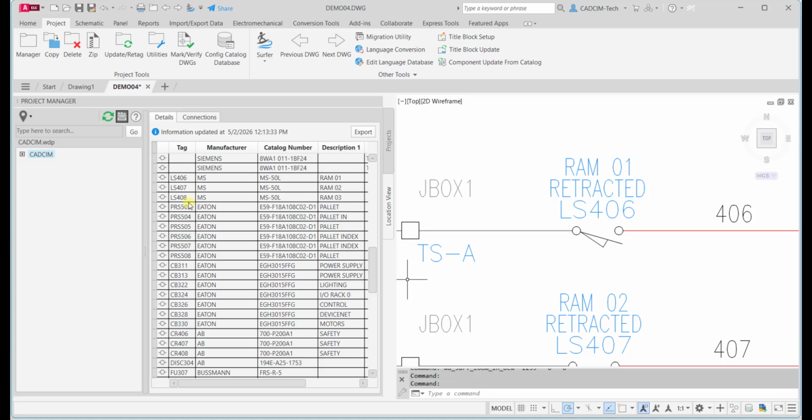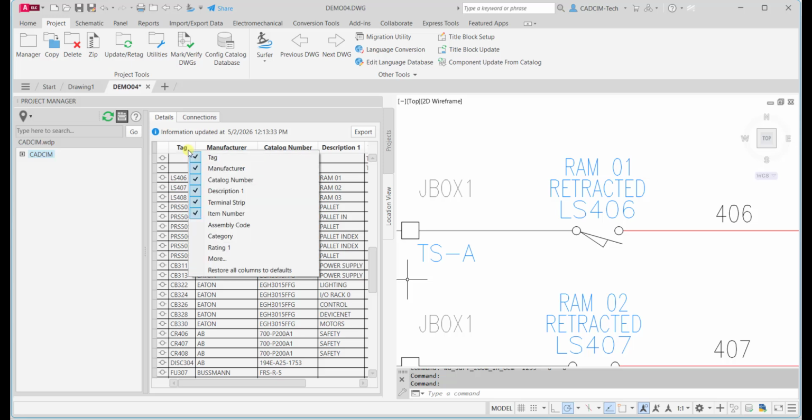Now let us discuss how we can extract the component information from the CADSIM project. If you look at this grid, number of columns are displayed in this grid. If you want to add or remove some of the columns from this grid, you need to right-click on any of the column heading. Here you can see in the shortcut menu the columns which are already there in the grid are displayed with tick mark.